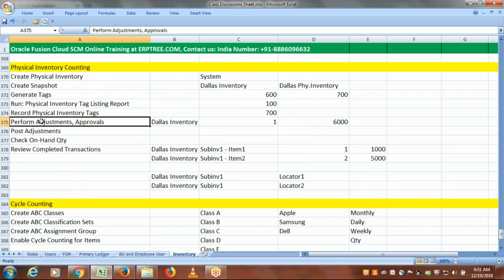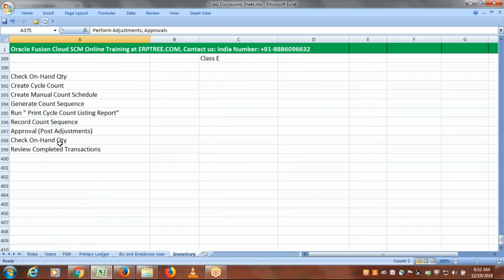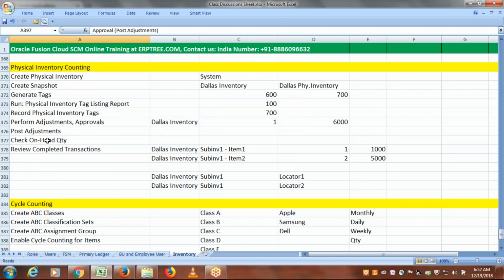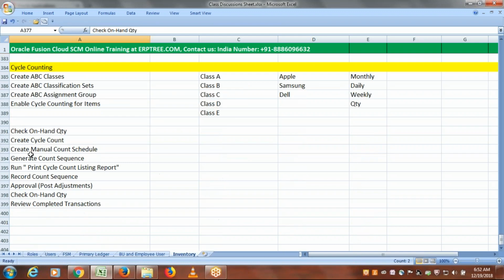After that, here we'll perform the adjustments, and we'll approve and post those adjustments. This is all you can do in one go here. So we can look into the adjustments and approve them, and the system will post the adjustments automatically. After that, just to make sure, we verify that the approved posted adjustments are updated as on hand quantity, and as a result of the adjustment the system will create the transaction that we verified. The same we are going to do here.